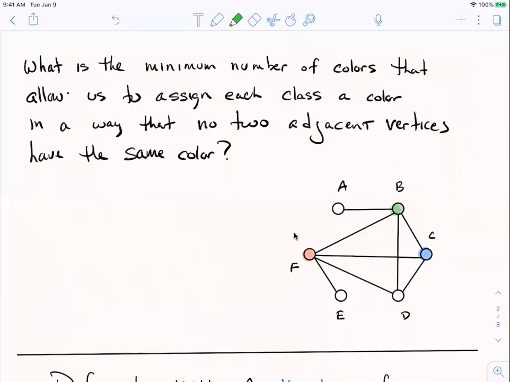Because those 3 vertices are mutually adjacent, whatever color I give F, B, and C have to get distinct colors. And for that matter, the vertex D is connected to all 3 of those vertices, and so it needs a distinct color. So it's going to take at least 4 colors to do this.